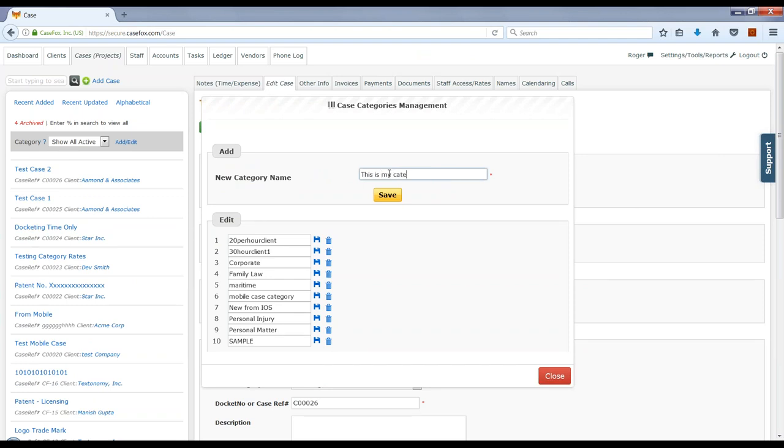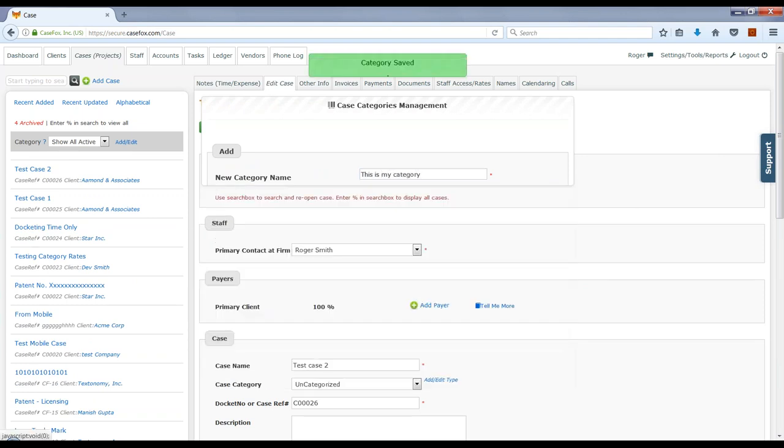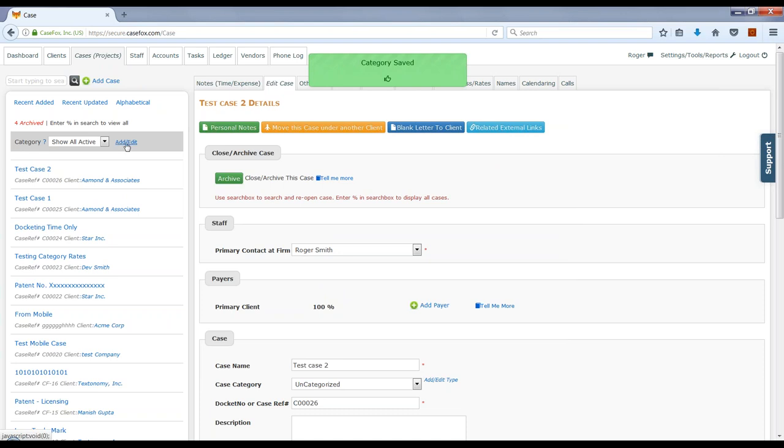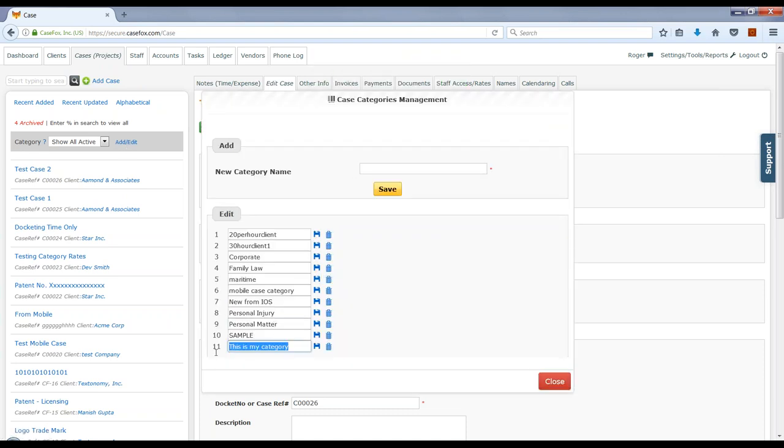This is my category, and it will be listed. If I go back, it is listed here. You can change them. So you will have to create your own categories, yes.